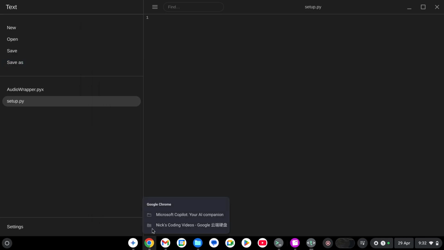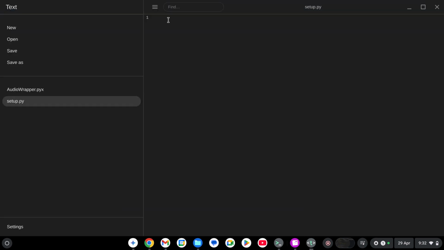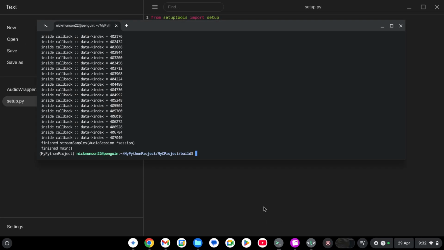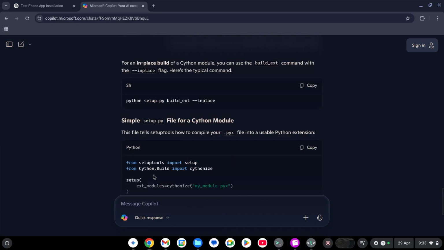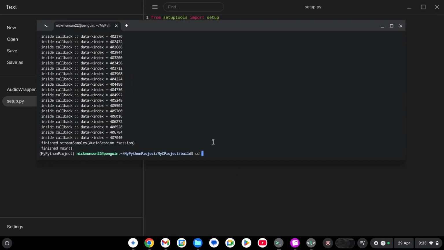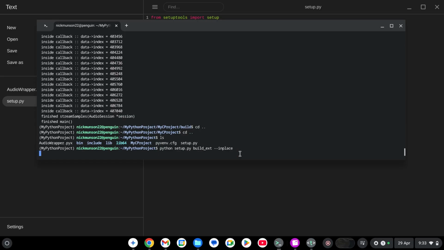Now what this does is kind of interesting. It'll look a lot like a CMake list actually. So let's use the command for the in-place build. We're going to run this from the command line, so we have to run this from the place where this file exists. So setup.py. Let's just run this.